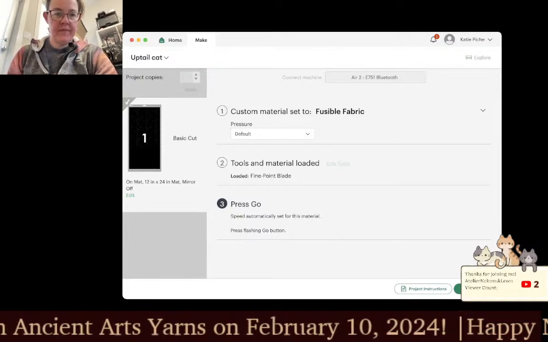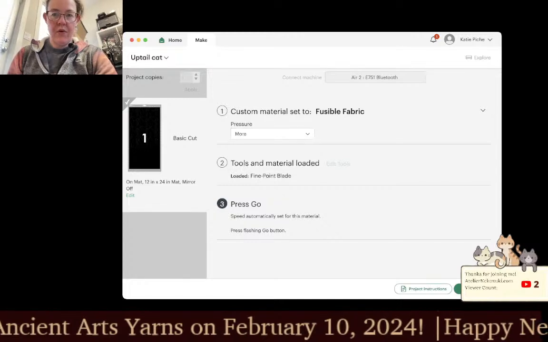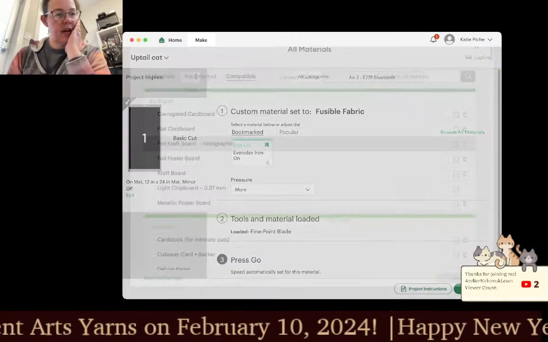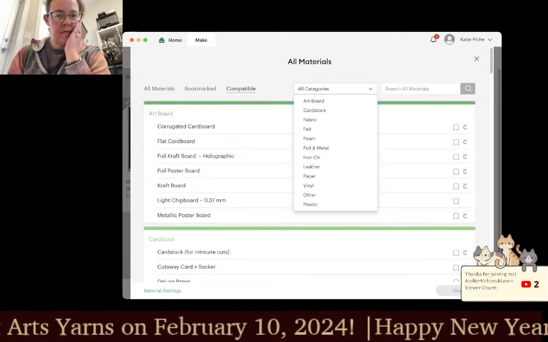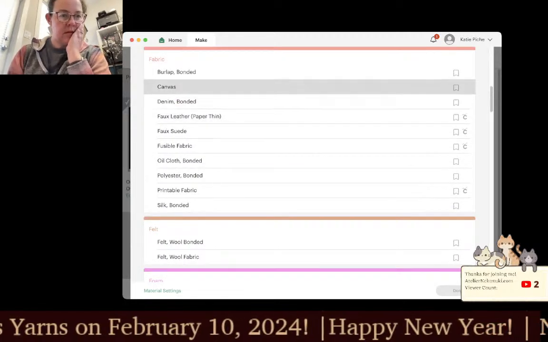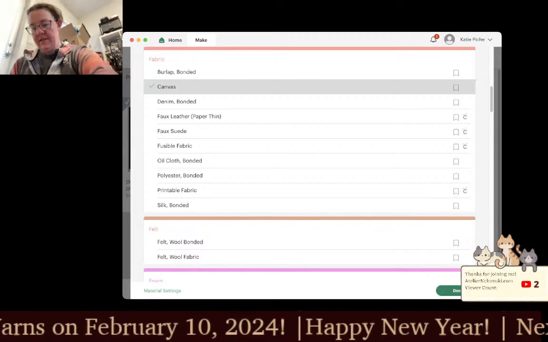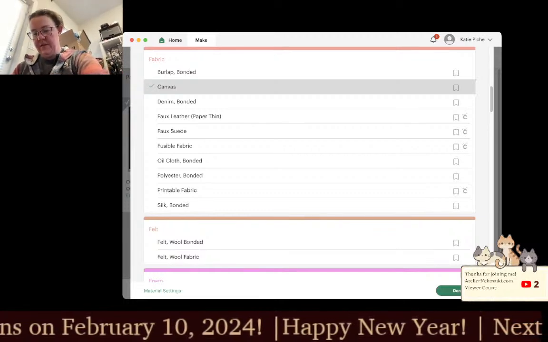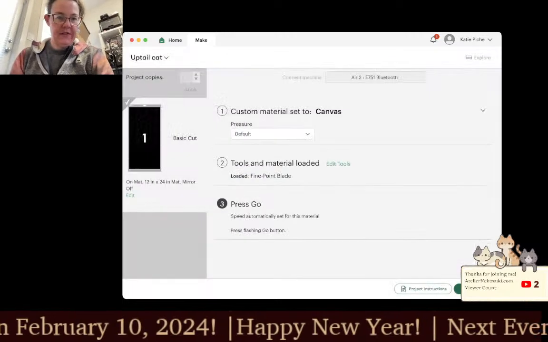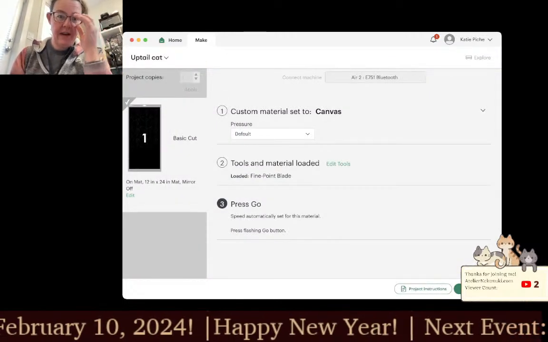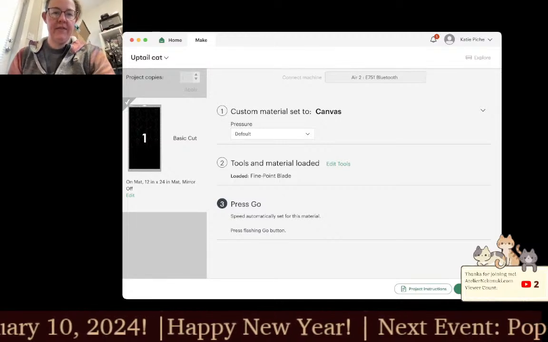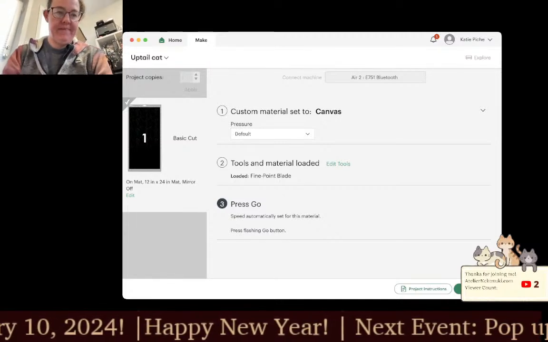Okay, we're gonna go more. And then I think let's say it's canvas because it's all different weights sort of thing. And let's just try that and see if that works better this time. We got the fine point blade. That's fine. Speed is automatically set for this material. All right, let's try this again.